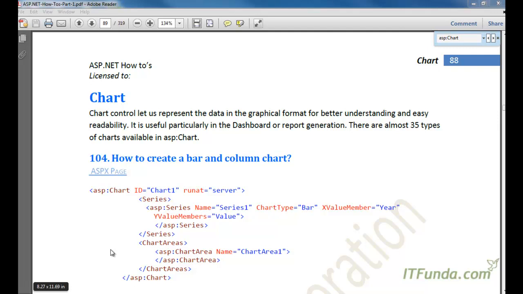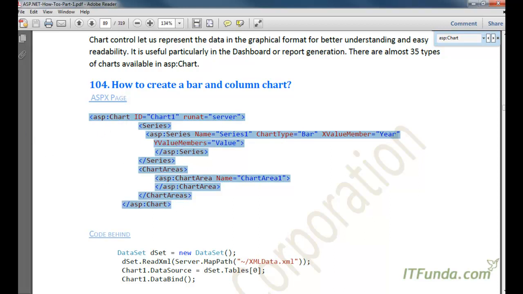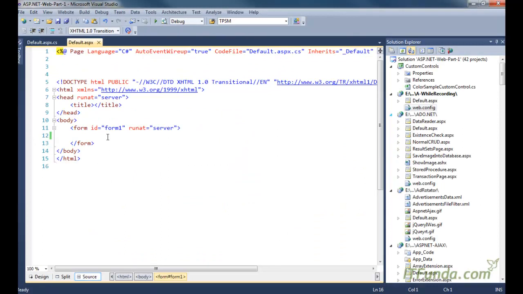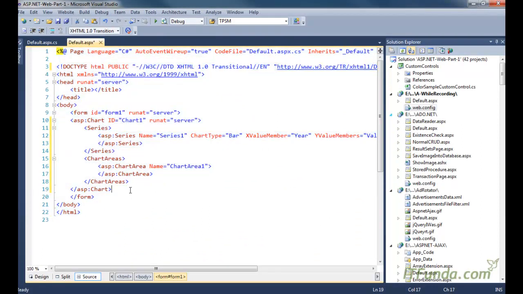Now there are almost 35 types of charts available in ASP.NET, and all those charts can be generated using the ASP.NET chart control. In this example, we are going to learn how to create a bar chart or column chart in ASP.NET. In order to create a bar chart or column chart in ASP.NET, we have to naturally use the chart control. So here I'm going to use the chart control. This is my chart control.